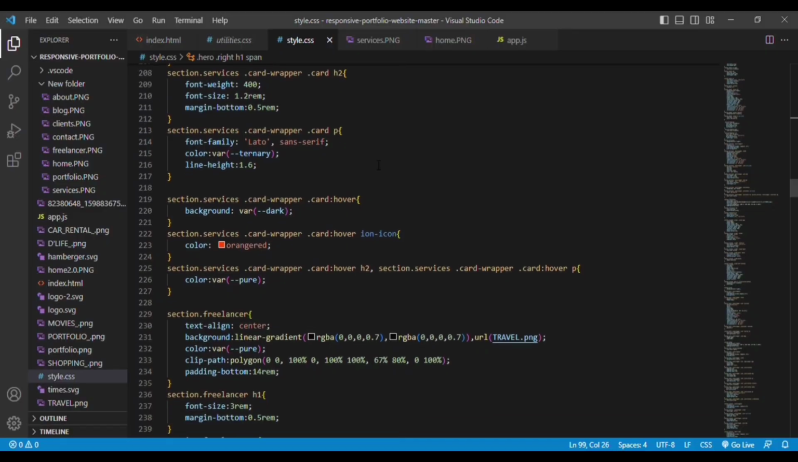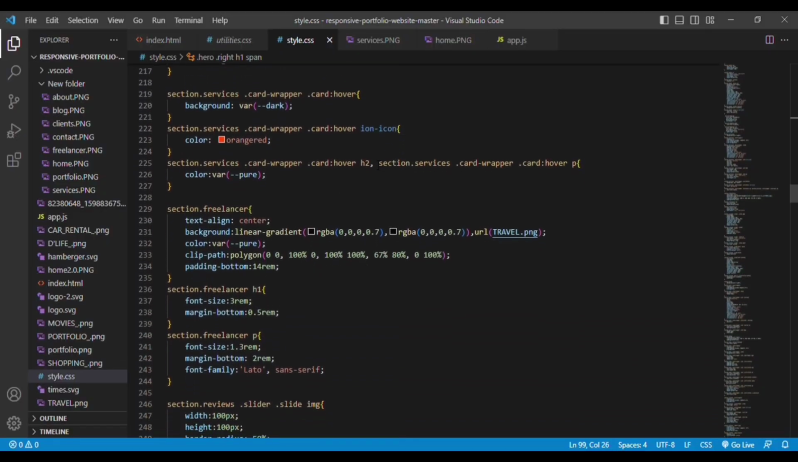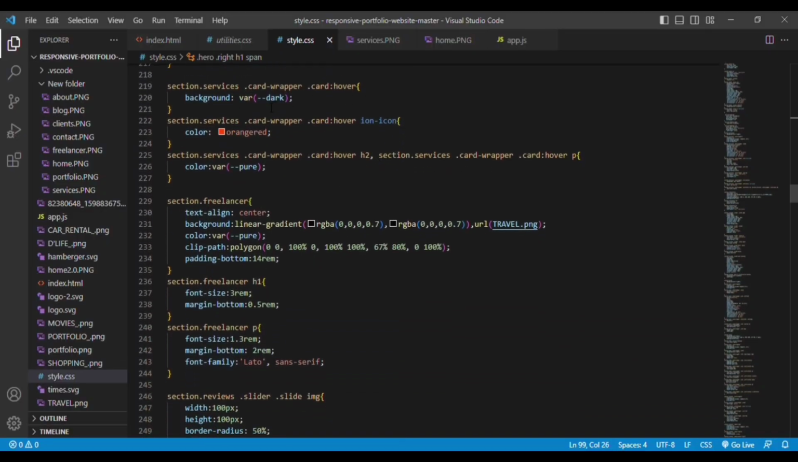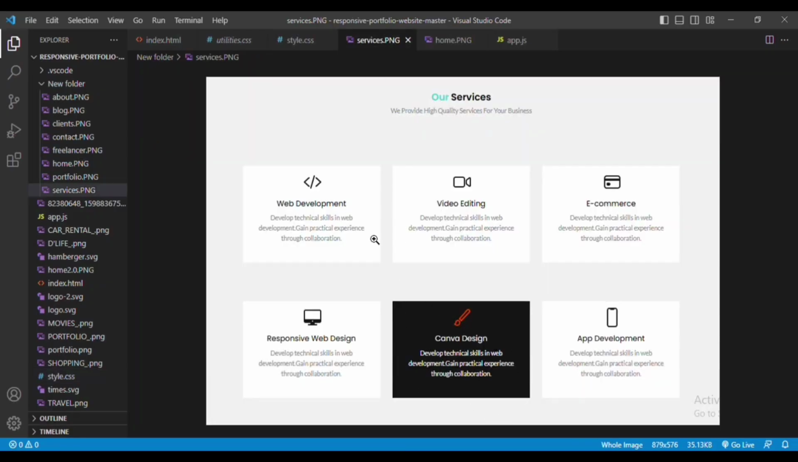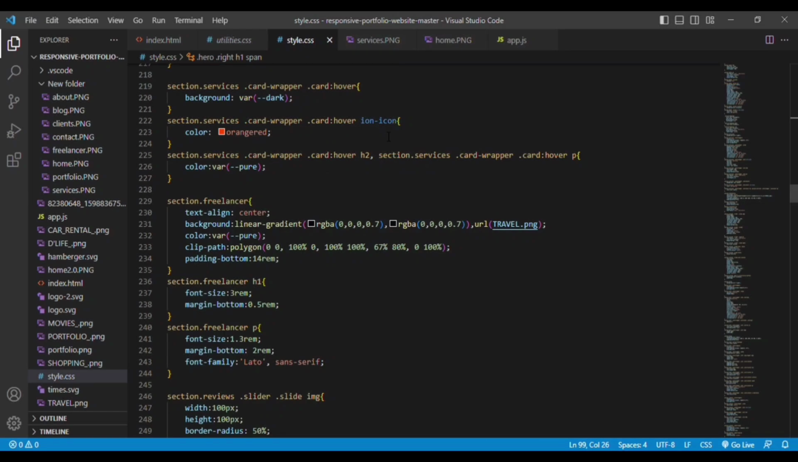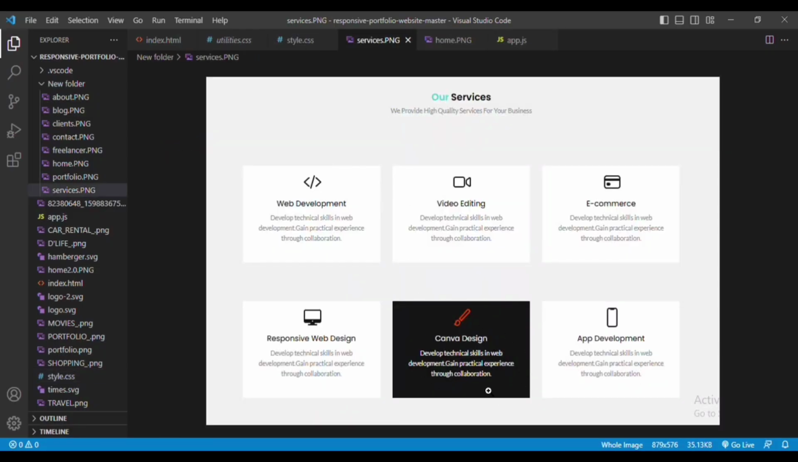You can see the h2 element and paragraph element, we have given font size and color values, and whenever we hover onto the card element, the background will become dark. The text color will change into white, the paragraph element will change to pure white, and the ion icon will change into orange color. Whenever you hover onto it, the background will change into black, the text into white, and the icon into orange. That is done by the hover effect.